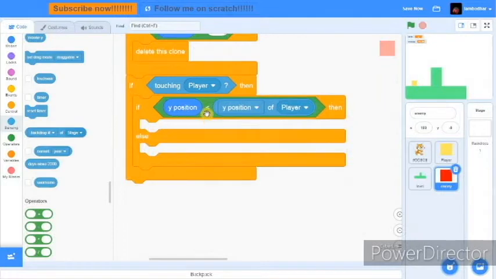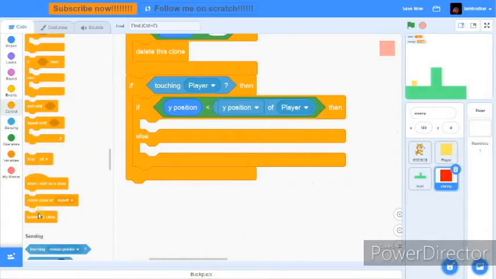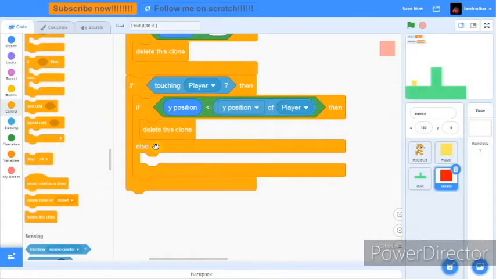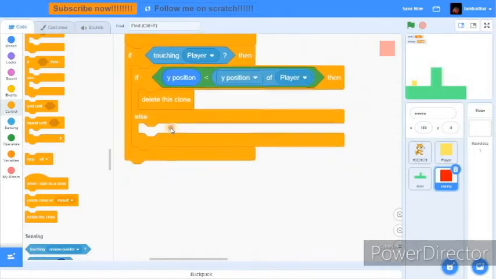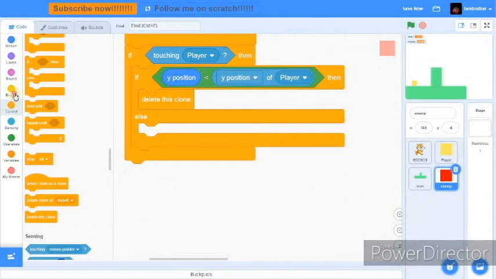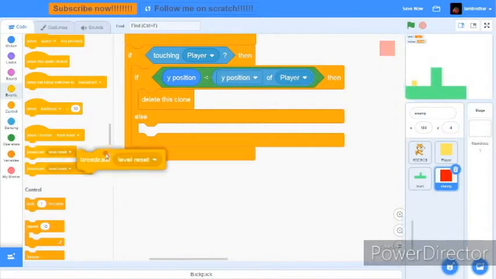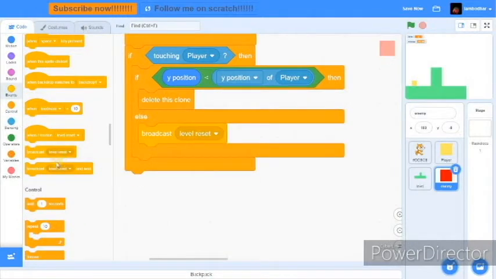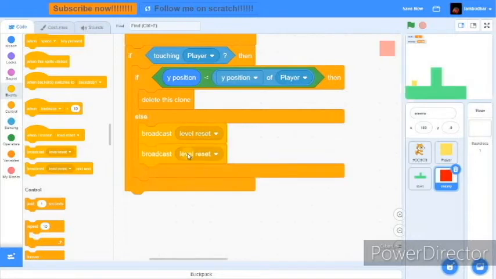If we are under the enemy, we need to die, so we will delete the clone. But if we are not under the enemy, which means right now the player should die, so we will broadcast level reset, and also we will broadcast setup enemies.